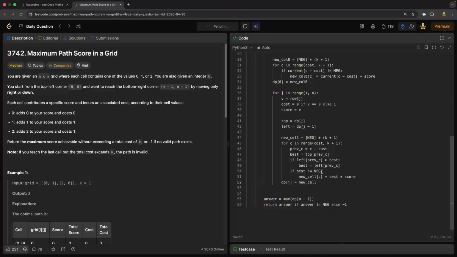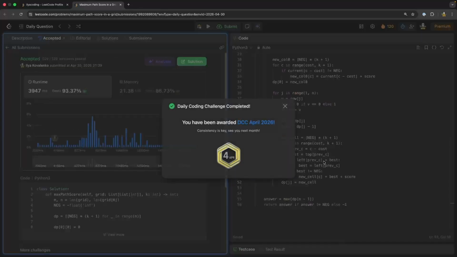So let's try submitting it to see if it actually works. It's going and iterating, finding the possible.